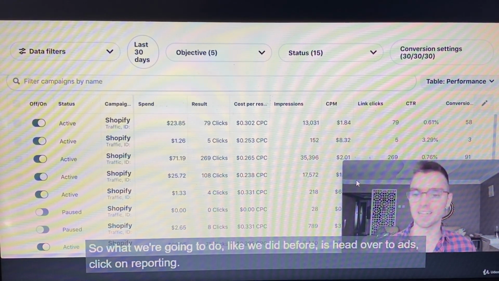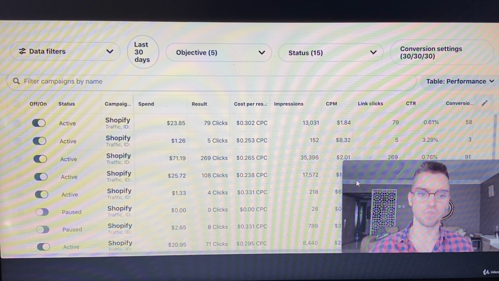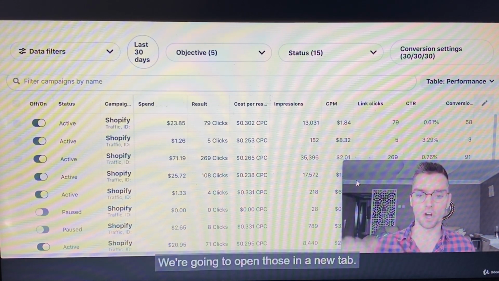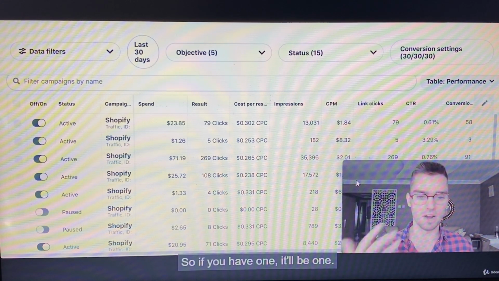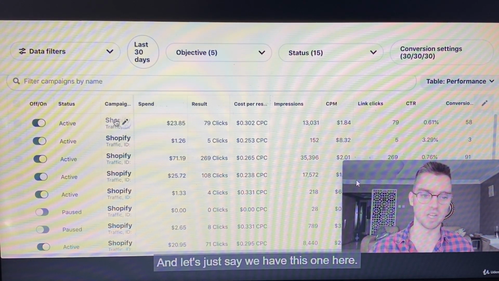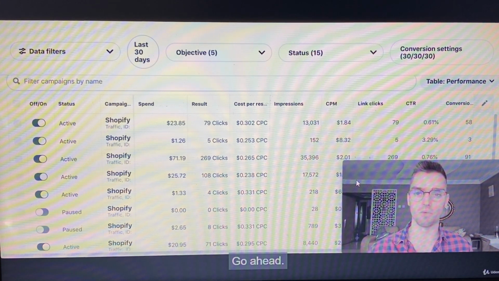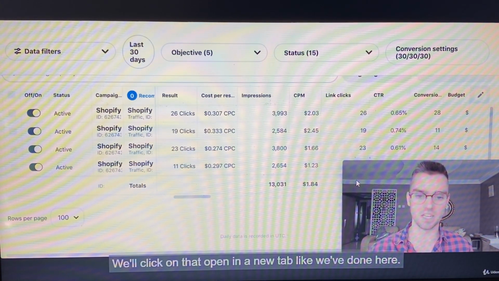So what we're going to do, like we did before, is head over to ads, click on reporting. We'll get to a dashboard that looks like this. Then we want to open each campaign where we're targeting specific interests. We're going to open those in a new tab. So if you have one, it'll be one. If you have more, then it'll be more. And let's just say we have this one here. Again, I'm covering sensitive data here. That's why I'm not showing the full campaign name. Go ahead, we'll click on that, open in a new tab like we've done here.